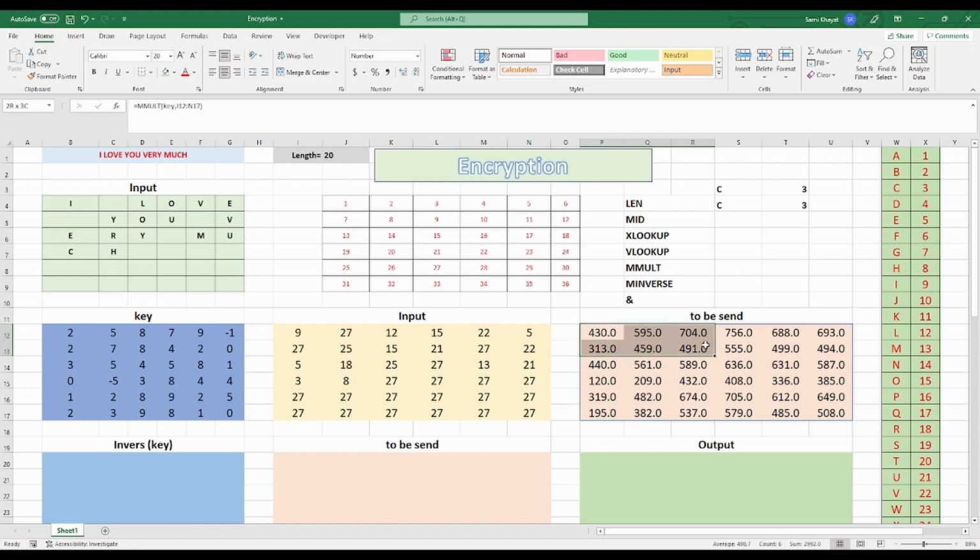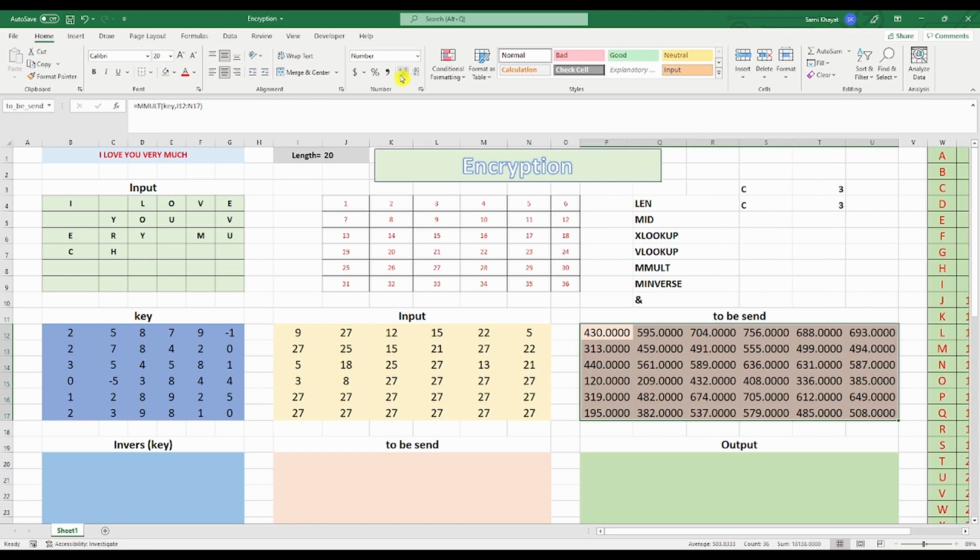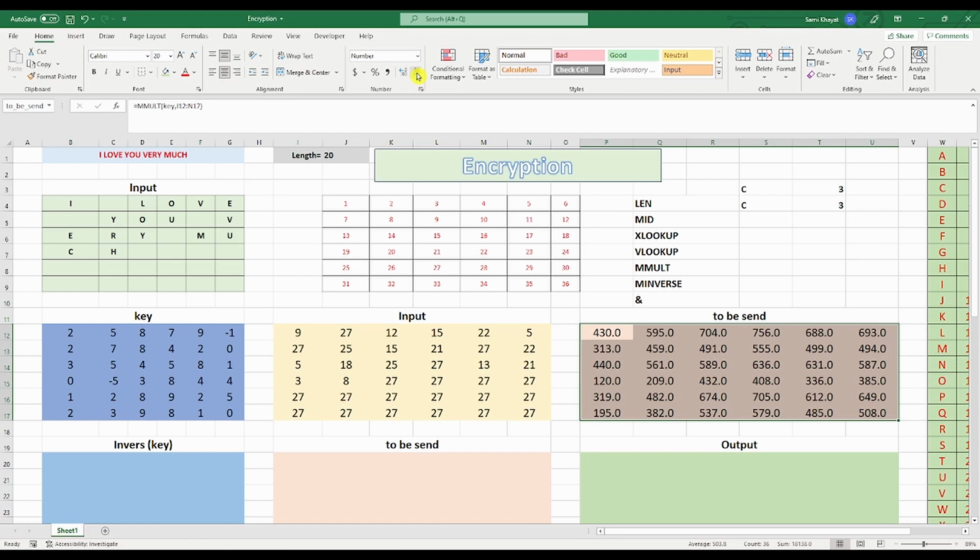And if I go bigger, if I go to more decimals, you can see the number is an integer, it has no zeros, no fractions. This is what I want to show you. That's why when I copy and paste it here, it will not make a problem in the letters later.